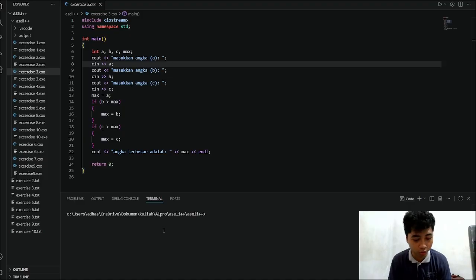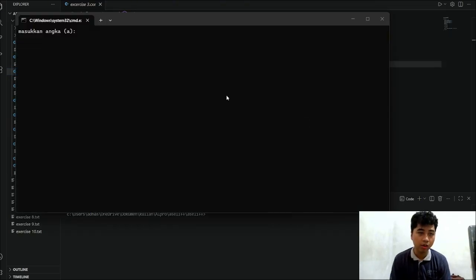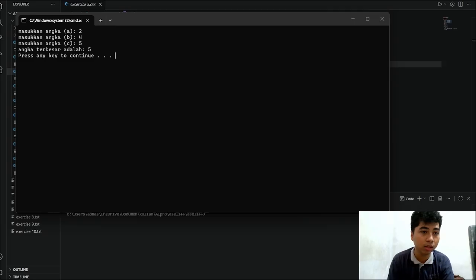Okay, I will show you the program. Let's run the code first. I will input the three integers. Let's try with 2, then 4 and 5. I will input integer a as 2, integer b as 4, and integer c as 5. Then we will run. "Angka terbesar adalah 5." This is the value of max, the largest integer.